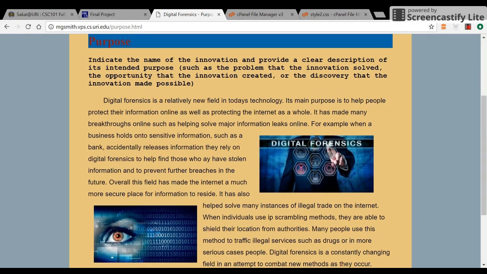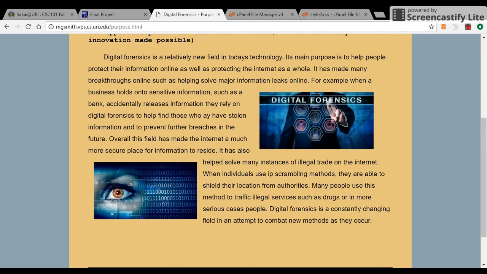For example, when a business such as a bank holds onto sensitive information and an accidental release of information happens, they rely on digital forensics to help find those who may have stolen information and to help prevent further breaches in the future. Overall, this field has made the internet a much more secure place.